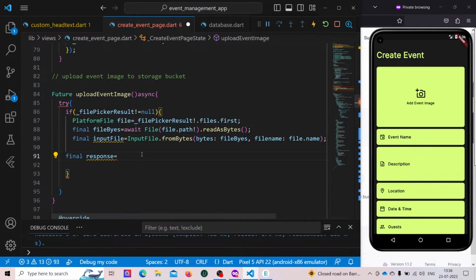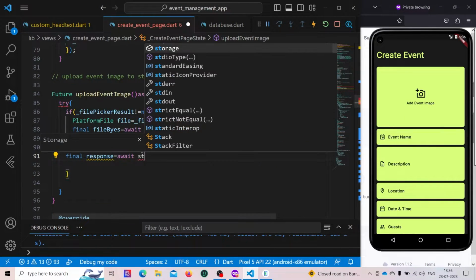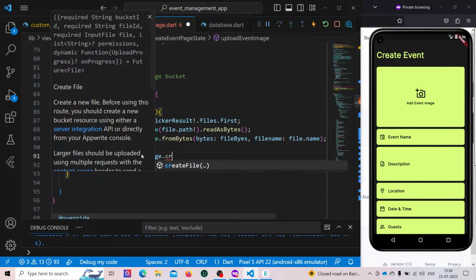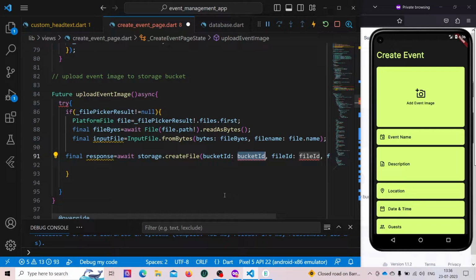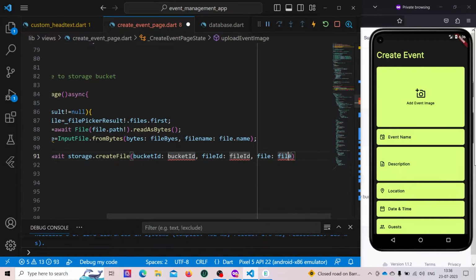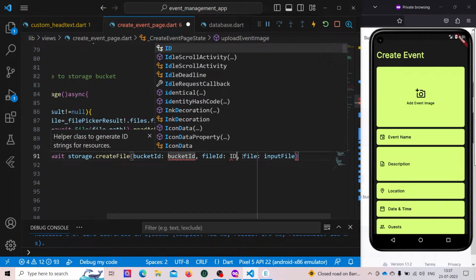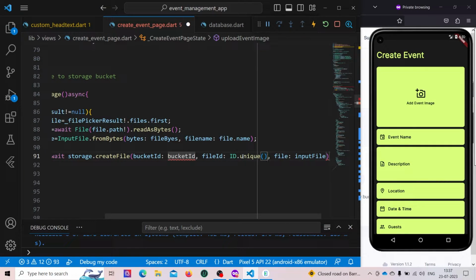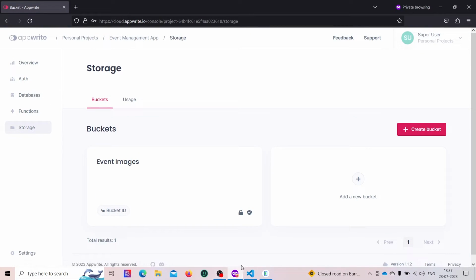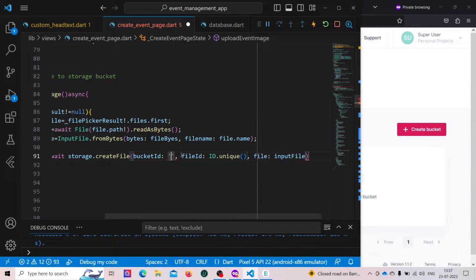Just inside our code, in our response, we can now use storage dot create file, and here we need to specify our bucket ID, file ID, and our file. Our file is the file that is there. So here it will be our input file, and our file ID will be id.unique, because it's the first time we are creating a new ID. We need to copy our bucket ID from here and paste it.